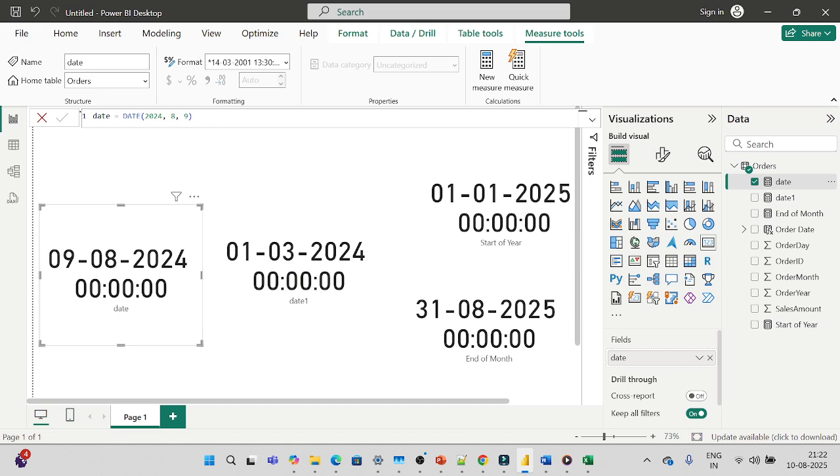The syntax is very simple. Here we use the DATE function. This is year, month, and day. So when we write DATE of year, month, and day, this returns the 9th August 2024.